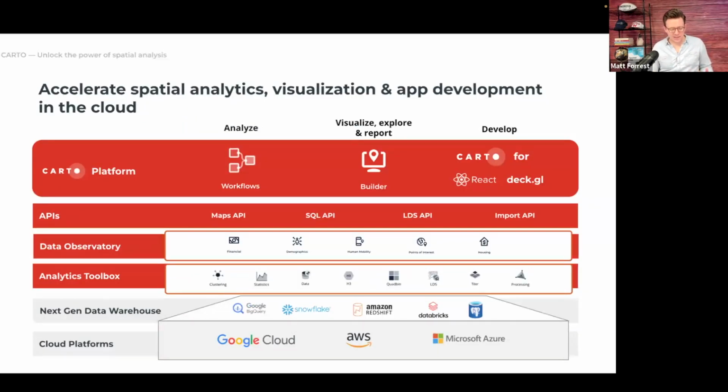Now, in a much more detailed view, this is what that looks like here. You basically have your cloud platforms and your data warehouses that I mentioned at the bottom. That's that first layer. And then you have the ability to connect and query that with that API layer that you're seeing here. So that API layer, map, SQL, location data services, and import API, allows you to communicate back and forth. Now we have, of course, the Data Observatory in there as well.